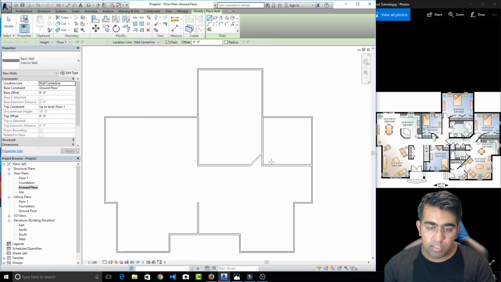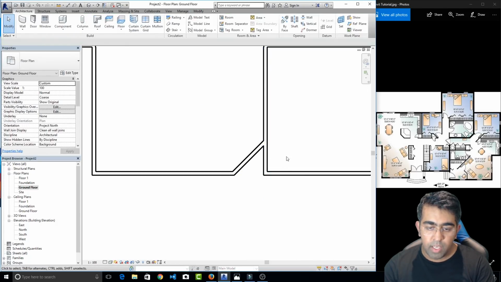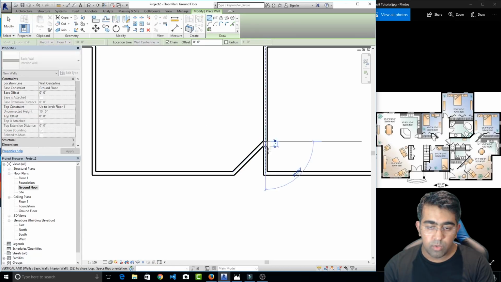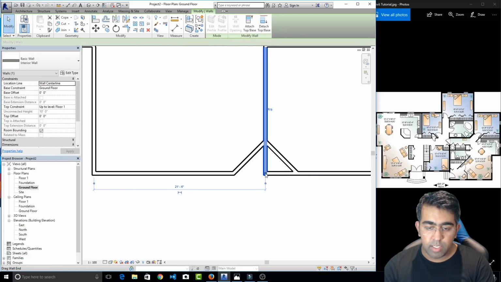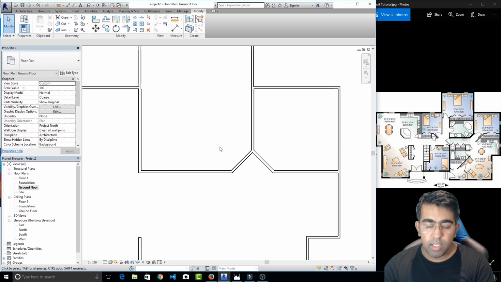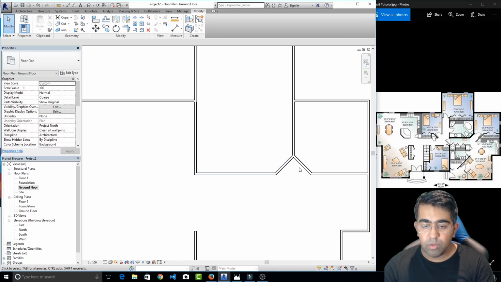So let's draw this, and then I'm gonna zoom in here, and I'm just going to select the wall. I'm gonna select the wall from this corner, and I'm gonna drop it on this 45-degree angle. Okay, and then I'm gonna take this wall and use this corner trim command. So let's select one of these walls, select this one, and let's get that thing there. So that looks much better.